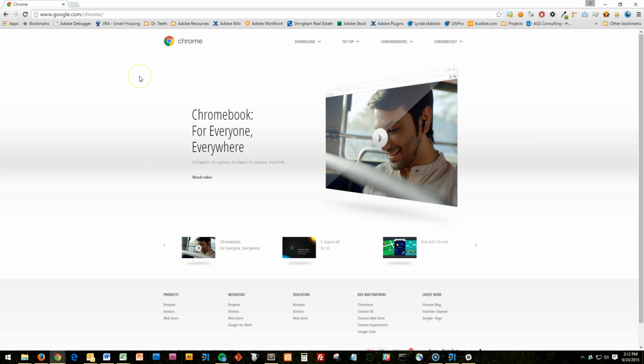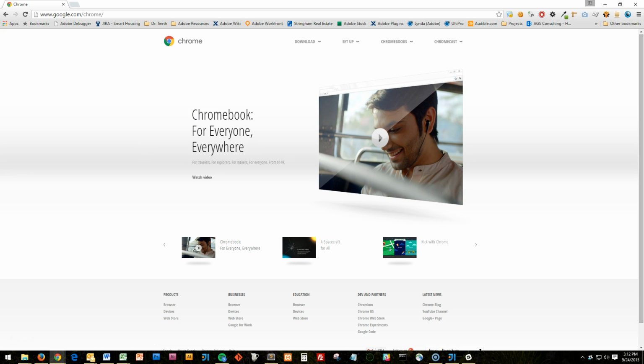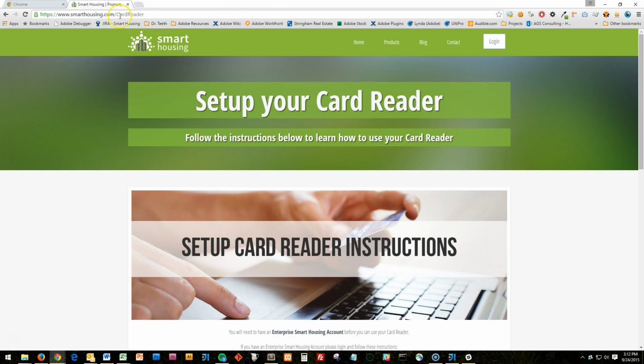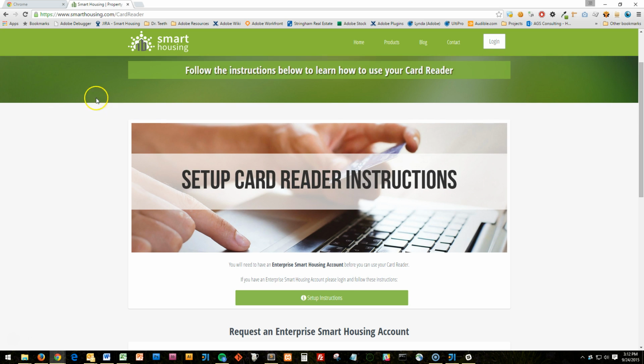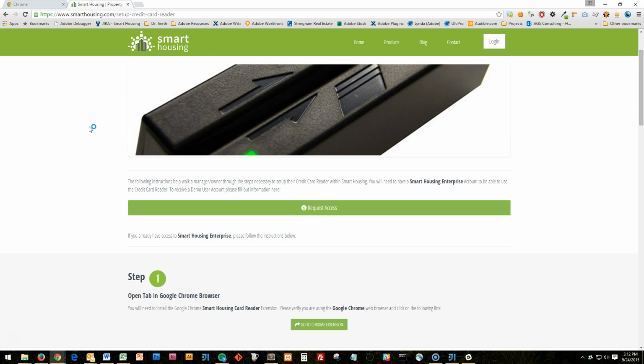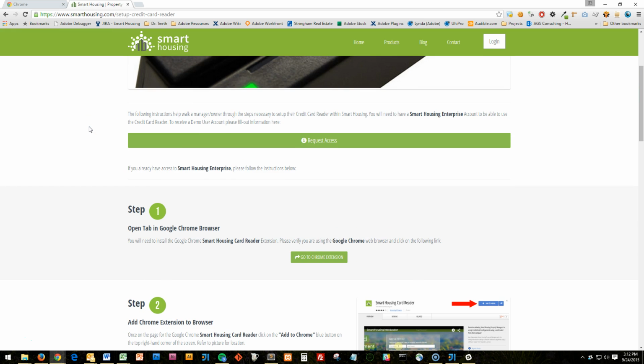So once you have Google Chrome as your browser, you're going to want to go to a website, smarthousing.com/card-reader. Here we have setup instructions for the card reader, and specifically we're going to be looking for this button right here that says Setup Instructions. If you click on this, it will provide you step-by-step instructions on how to get set up with your credit card reader, and I'm going to walk you through these steps in this video.